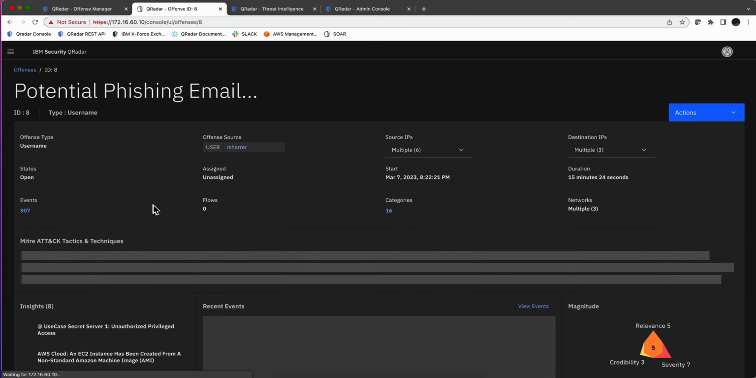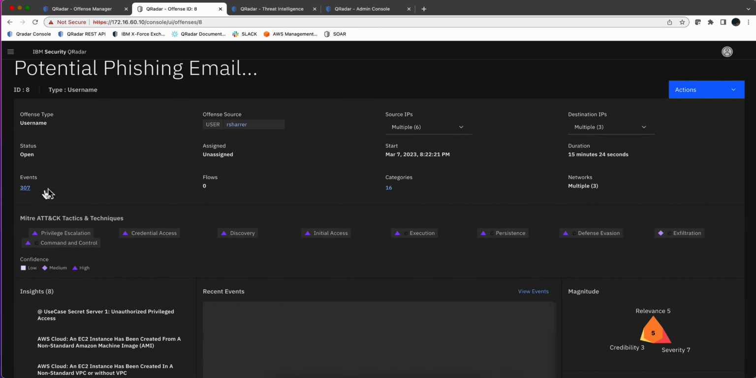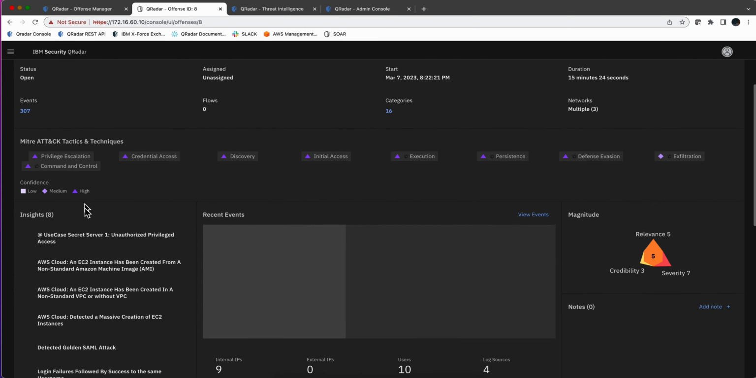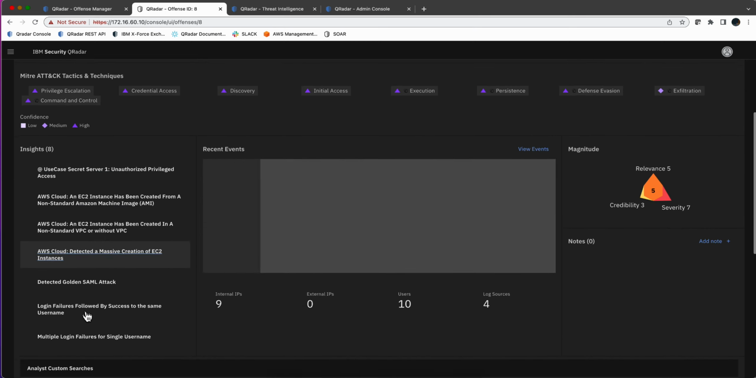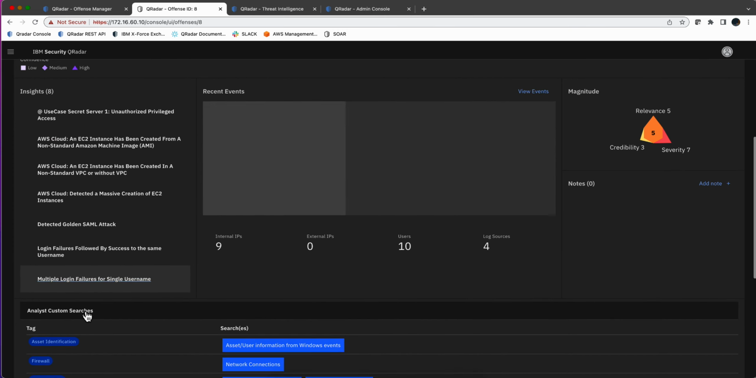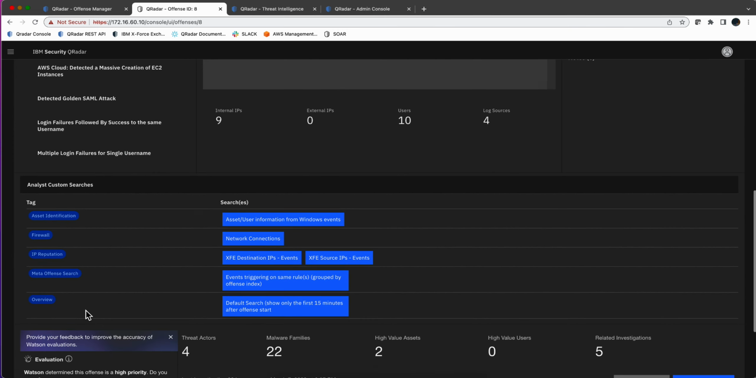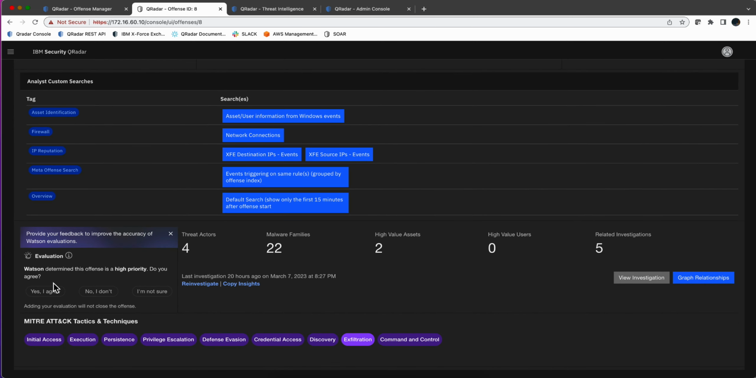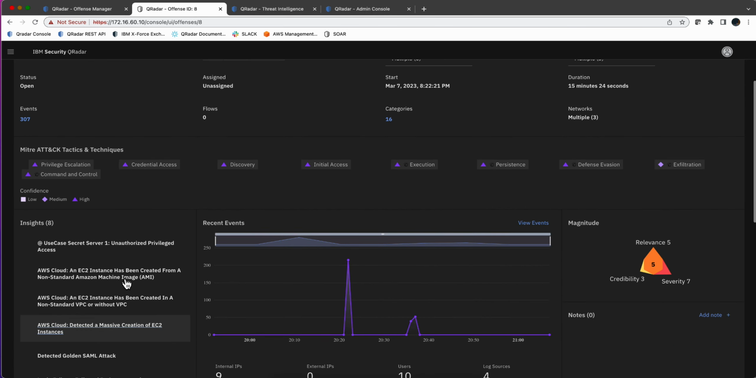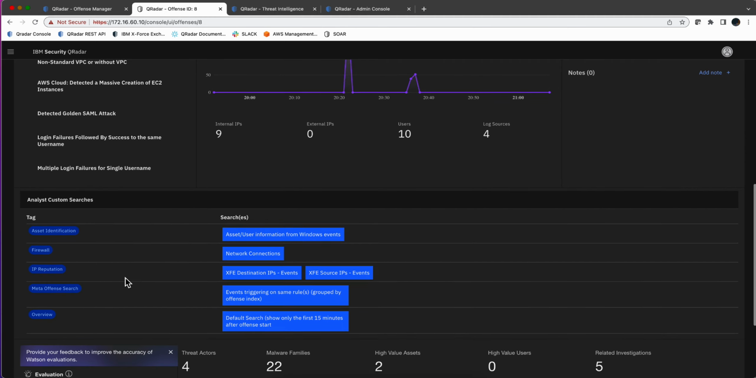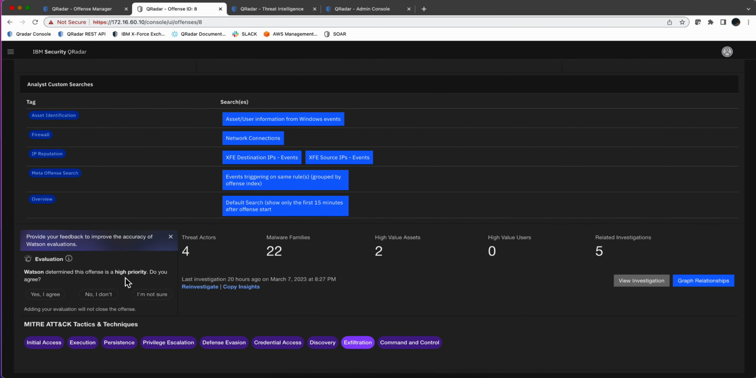Now, instead of you going through all these 307 events and logs and trying to understand here and there, right here it tells you that these are the rules that fire. But this is not the main reason why it came to the conclusion that this is a high priority. What it did is take all the unique IOCs in those 307 events and analyze them.